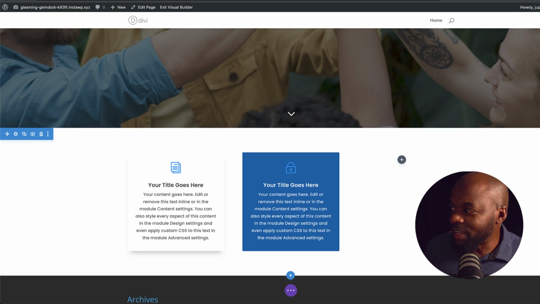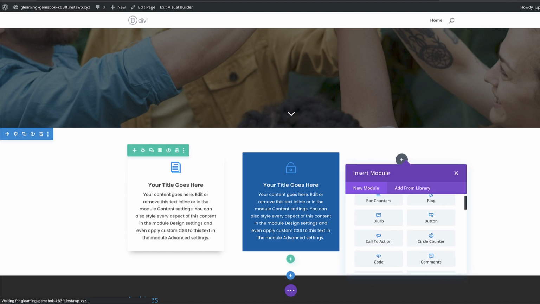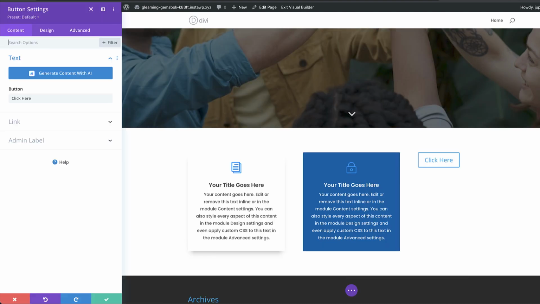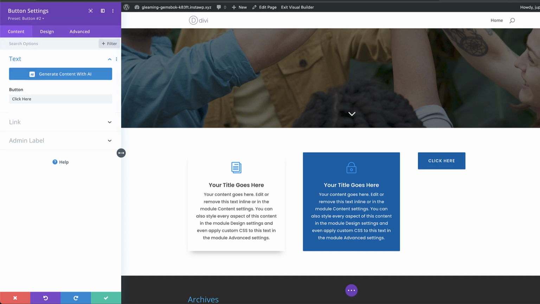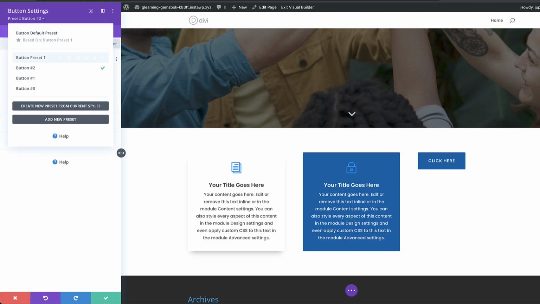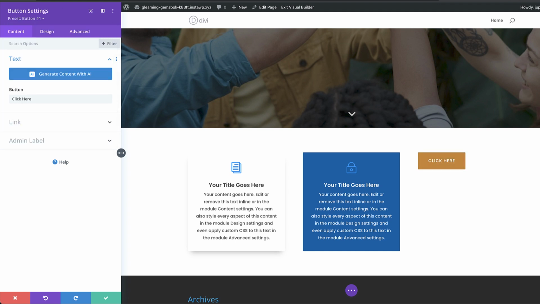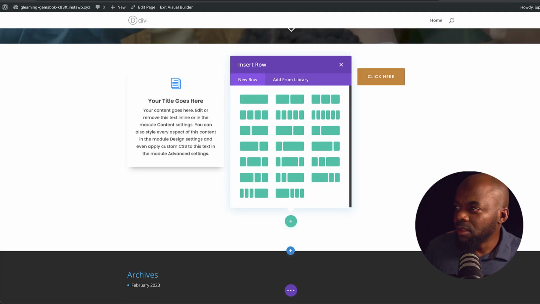Now, let's say you want to add a button. You can just click here on this plus button, scroll down, choose your button. And again, this is the default one. But when we come to this drop down, we have our options. We have button one, we have button two. So let me go with button two. Just like that, I have my button. Now, at any point, if you want to change that, you can always come back over here, go to button one. And there we go. Click on save. Now let's continue on.